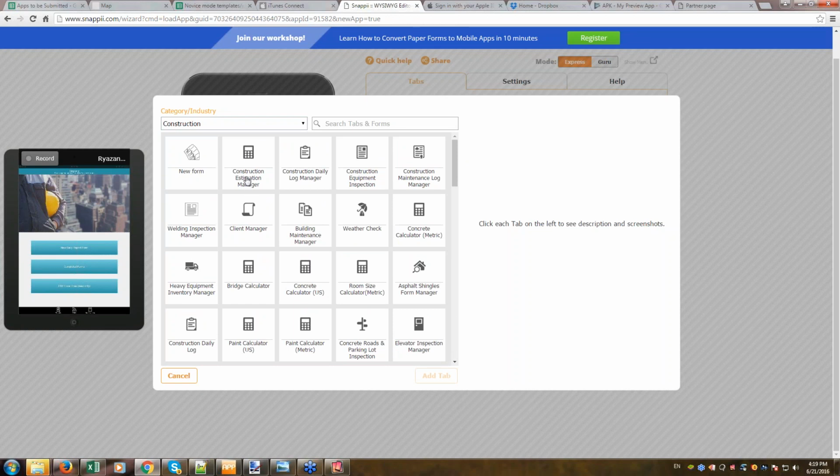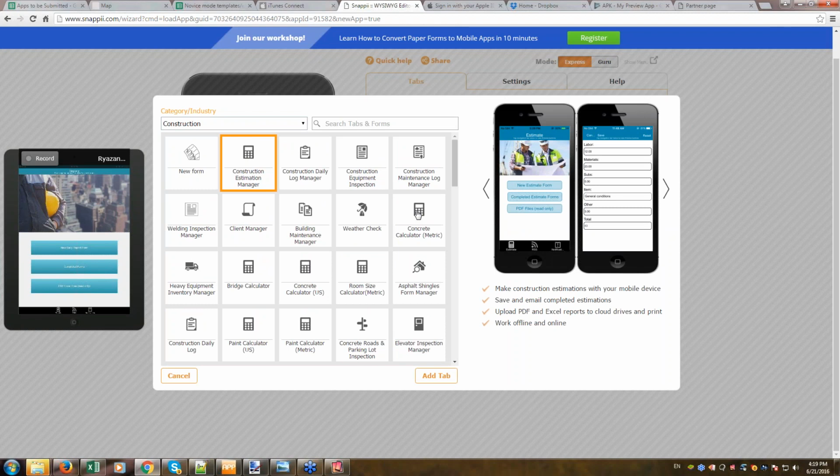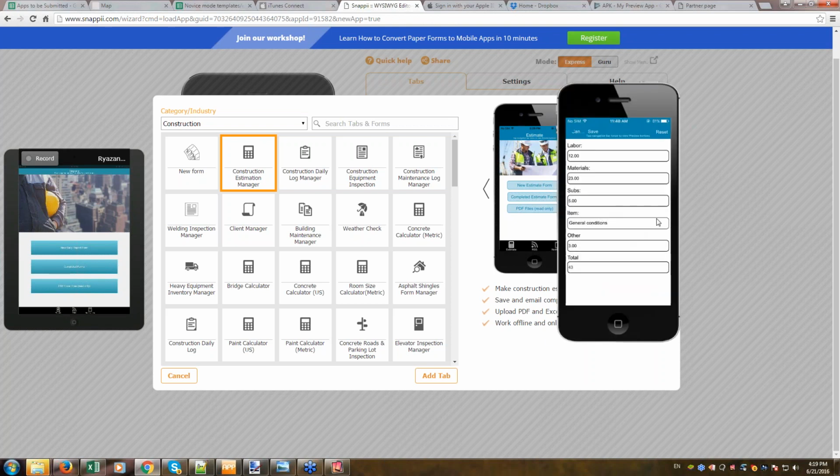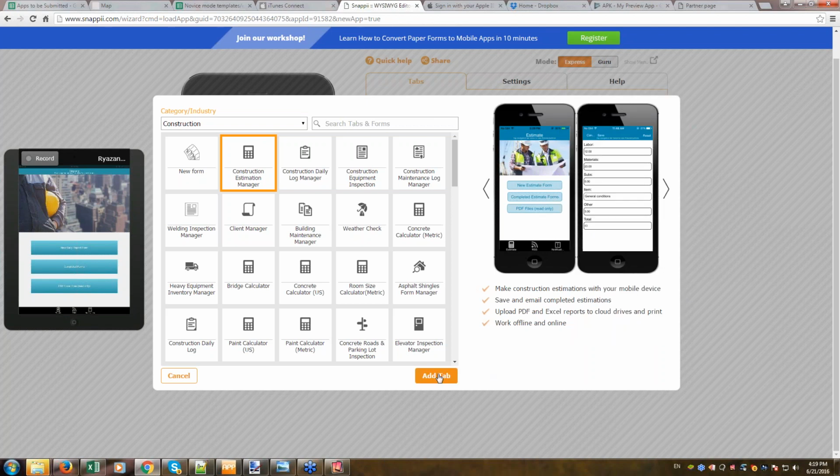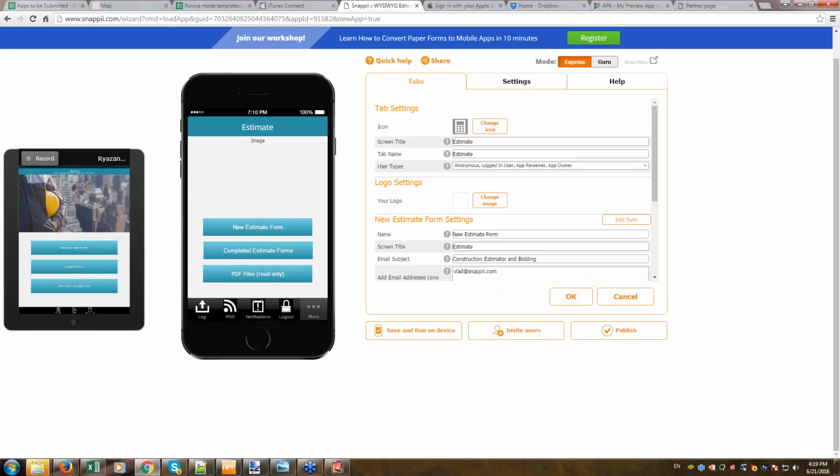Let's say that you want to add a construction estimation manager. Just click on it and read some details. It will allow you to create estimates with your mobile device and send them to anywhere. It also provides some pictures so you can see it before you add it to the app. Let's add it.